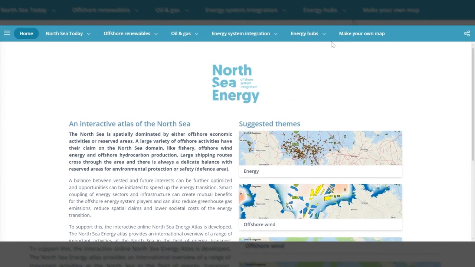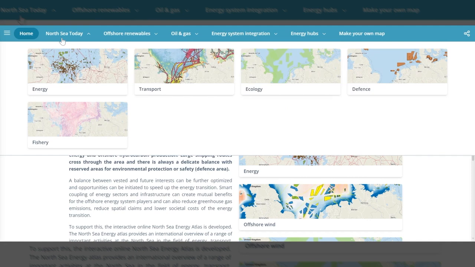This will lead you to an overview of the individual maps, as well as show you the option to create your own map. North Sea Today, over here in the top left corner, shows you the state of the North Sea as of 2022. You're further able to investigate the following sectors: energy, transport, ecology, defense, and fishery. In each map, the legend in the bottom right corner will explain the different elements and shapes that can be seen on the map itself.